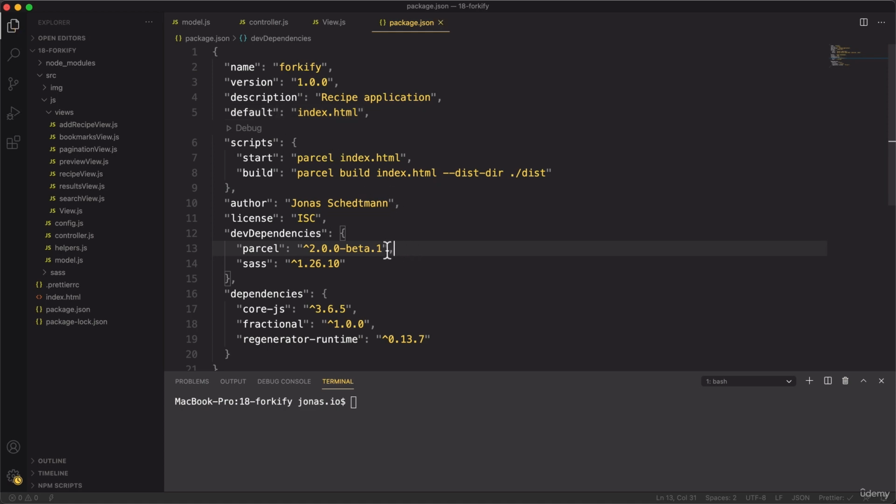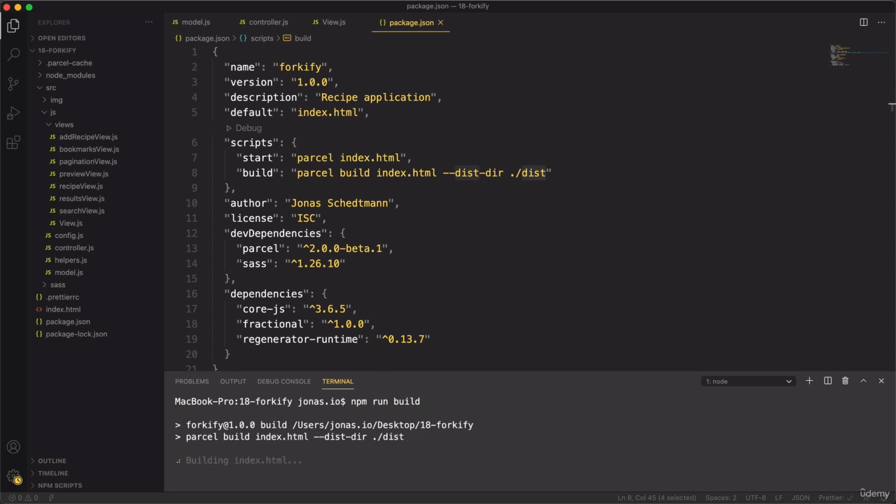Now, if you are using Parcel 1 for some reason, then here instead of dist-dir, it is called out-dir. So like this. But again, that is only if you are on version 1 of Parcel. And so now this command here is ready for us to execute it. So npm run build, and then let's wait for it.